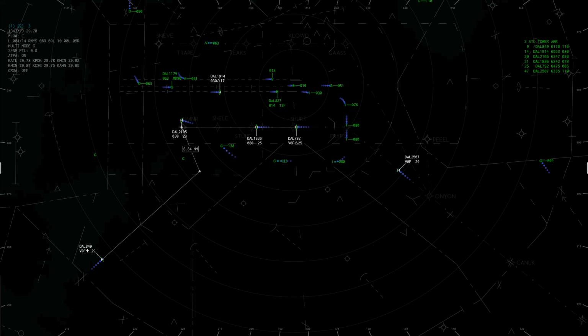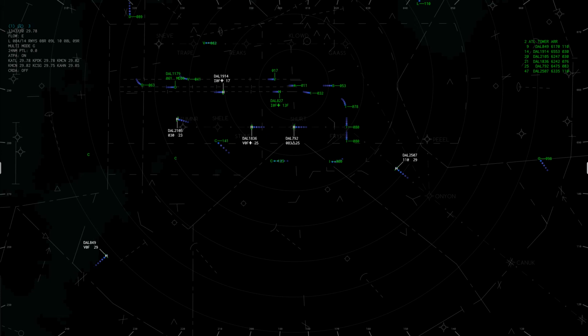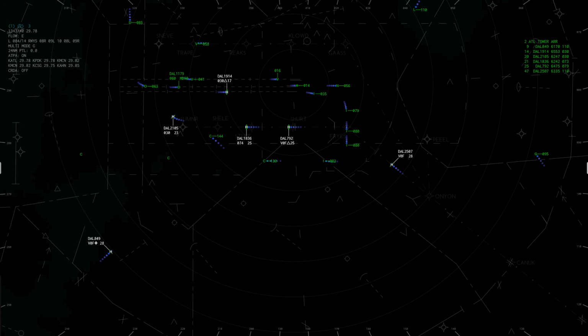Delta 2105, turn right heading 360. Turn right heading 360, Delta 2105. Delta 849, reduce speed to 210 knots. 210, Delta 849. So there I'm slowing him down. Delta 1836, descend 5,000. Down to 5,000, Delta 1836.